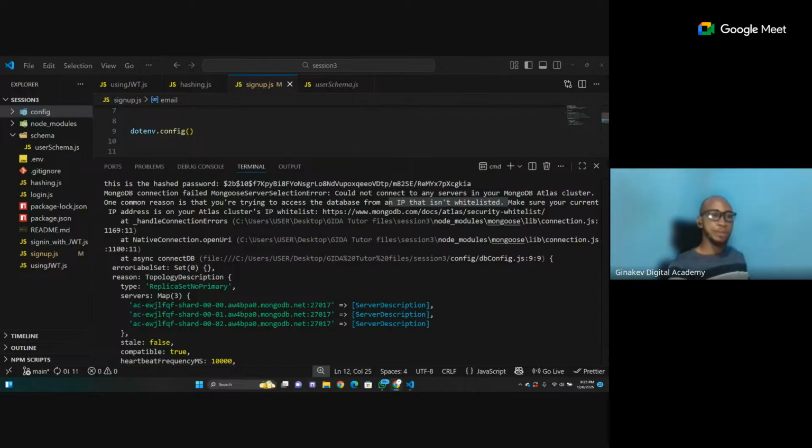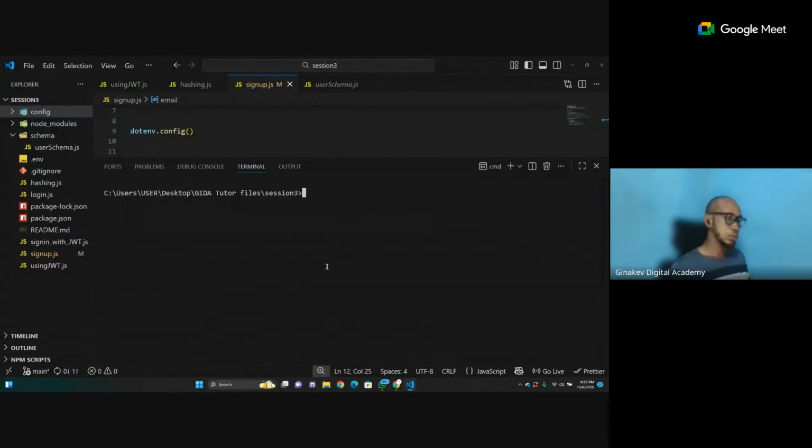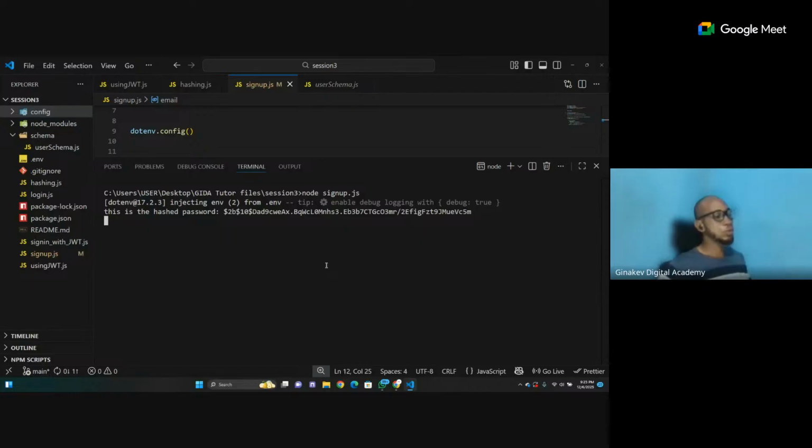Let me whitelist my IP address. I'm on my MongoDB on the other screen. Let me whitelist this and get it working again. Okay. It's pending, pending, pending. Let's give it some time to load. Okay, it's set now. So if we call this again, it should then run through without any error.